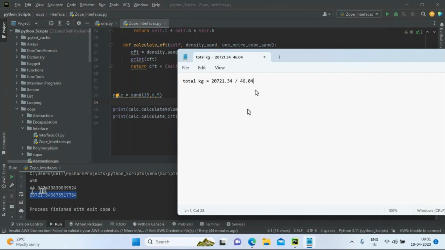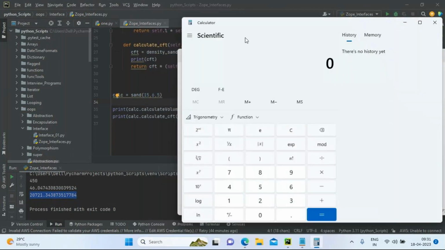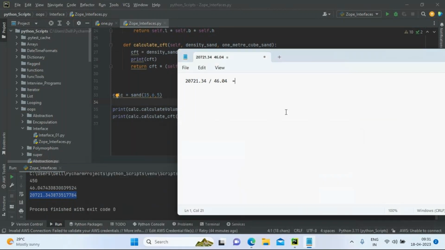Now 46.04. Can you use a calculator and get this value? 20721.34 divided by 46.04, what's the value? Otherwise, you can use a calculator here. It comes to about 450.04. Okay, you can check the CFTs.